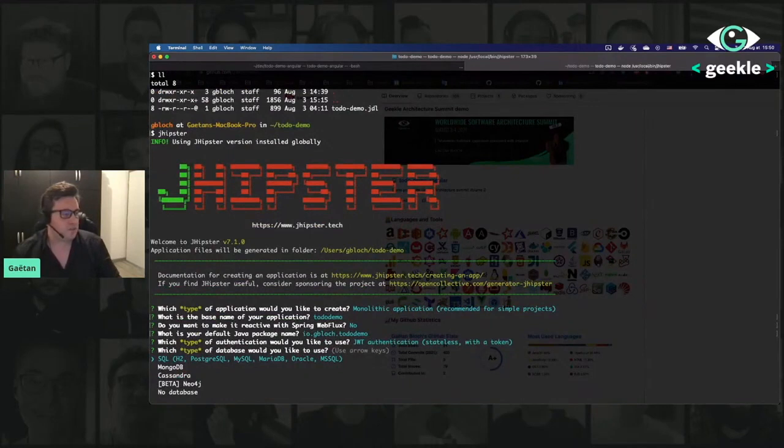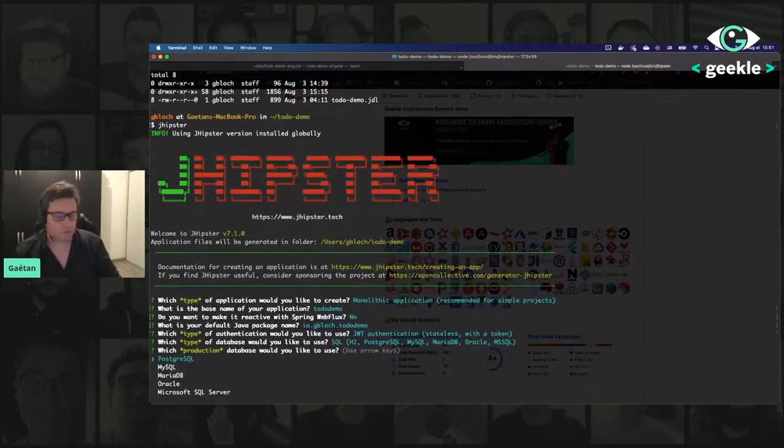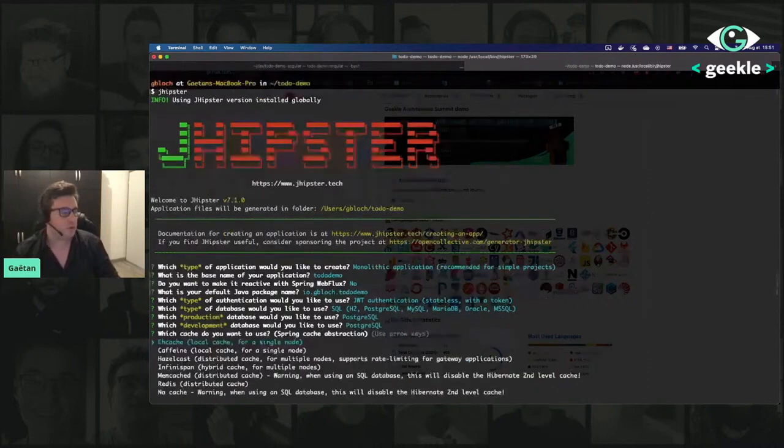For the database, we have a choice between NoSQL, SQL, a graph database like Neo4j, or no database if you don't need one. So I'm going to go with SQL and choose Postgres. For development, you can use H2, so you don't have persistence. It's just going to be in memory, but I prefer to use Postgres also, so I can just tweak with it.